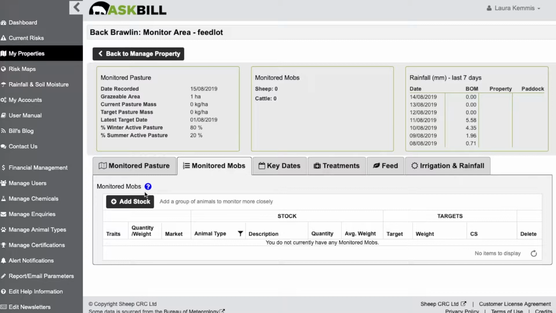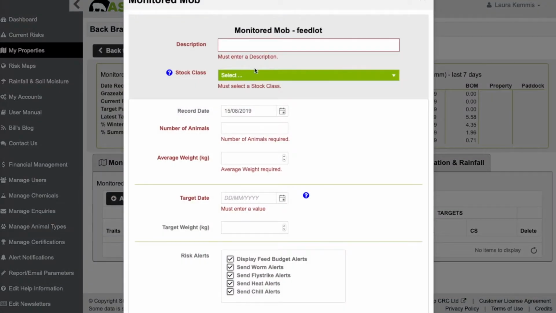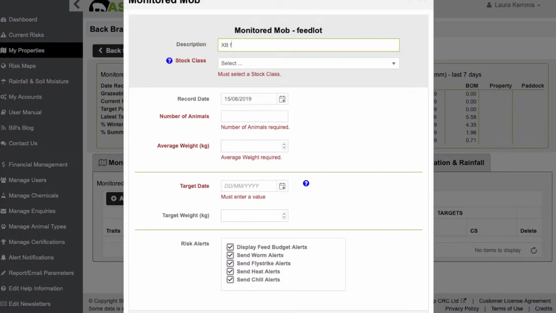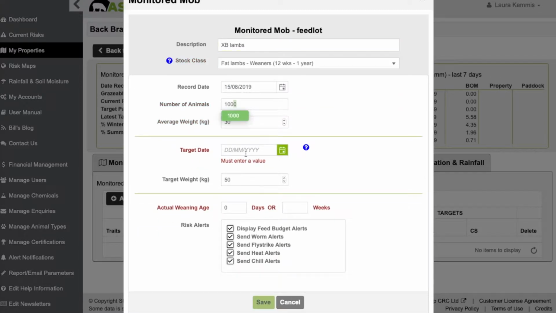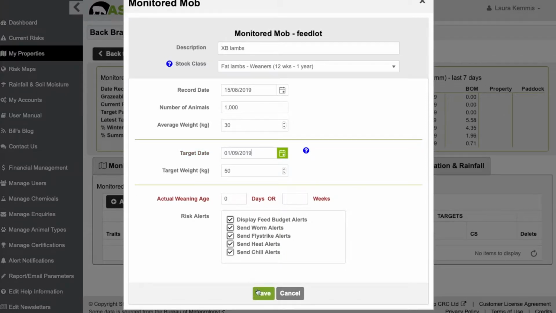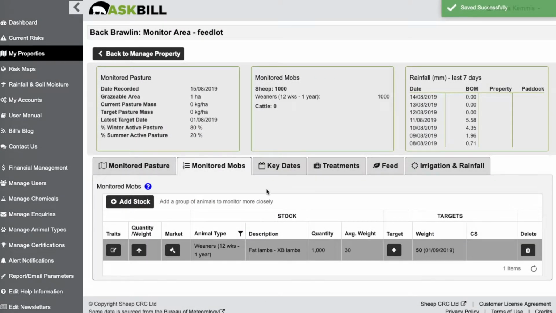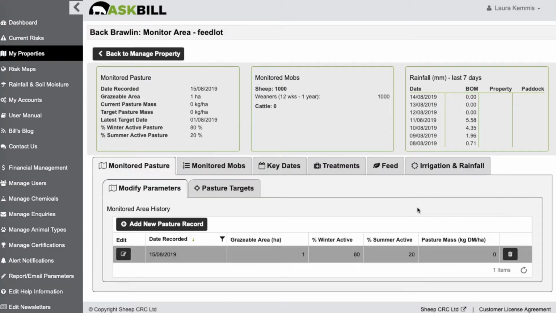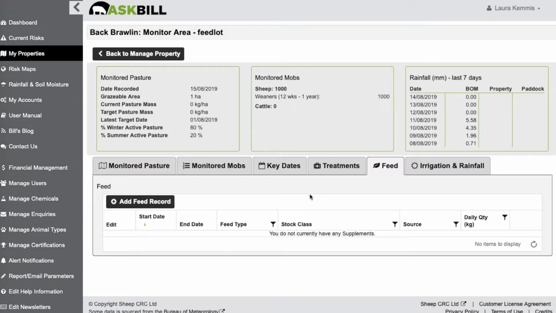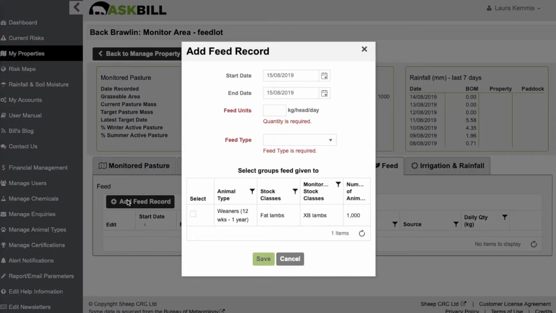So once again, it will ask us to add some stock. Again, I'll put some lambs in here. And now, because our pasture is basically non-existent, we need to add some feed for these sheep. So we'll add a feed record.